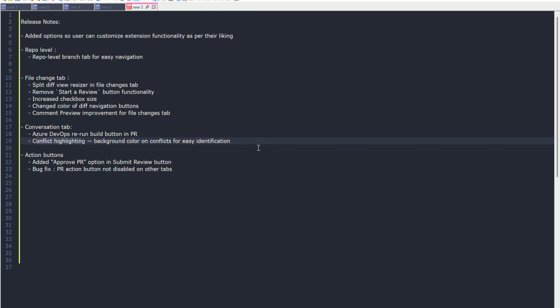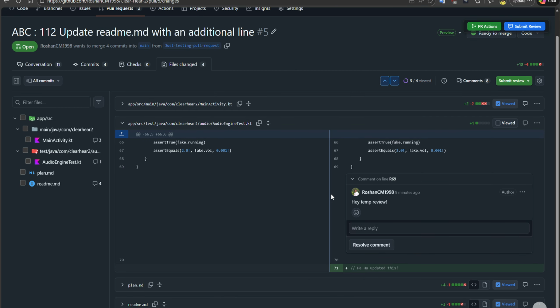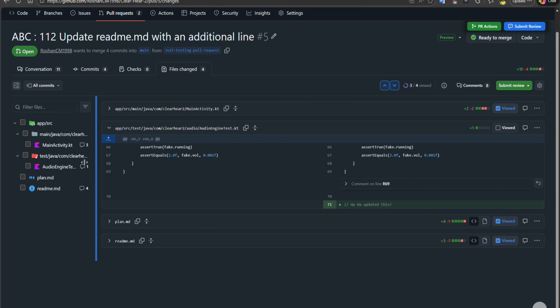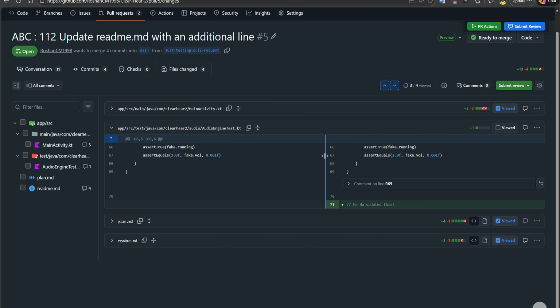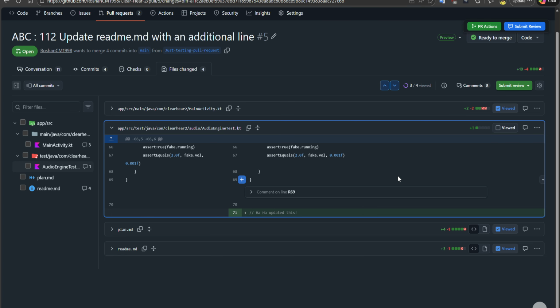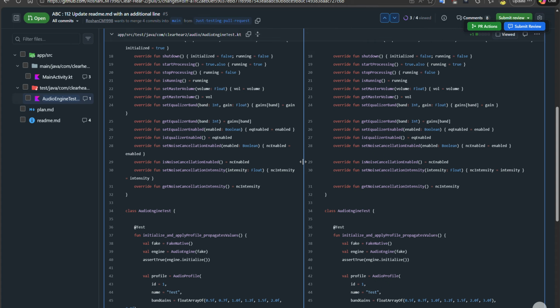Now let's move to the big changes on the file changes tab. First of all, split diff view resizing. In GitHub I always faced that I wanted to see more content from the right side, but there was no option to resize something like this. So I added a functionality where you can drag the middle bar and see all the changes on the right or left as per your need. It may lag sometimes if the file is too large, but give it a moment and it will load things correctly.